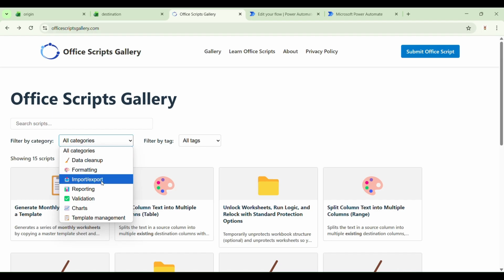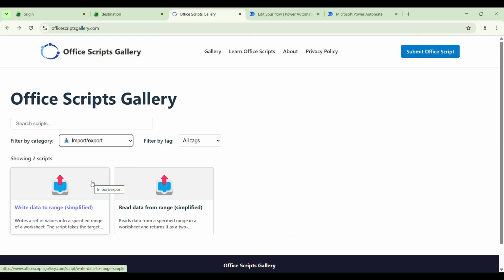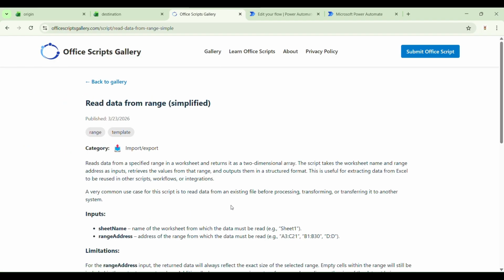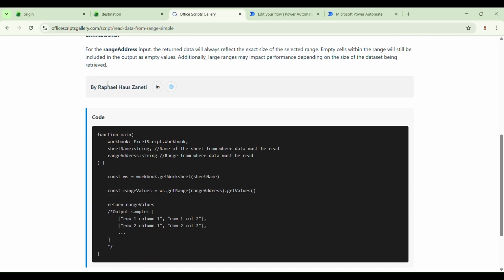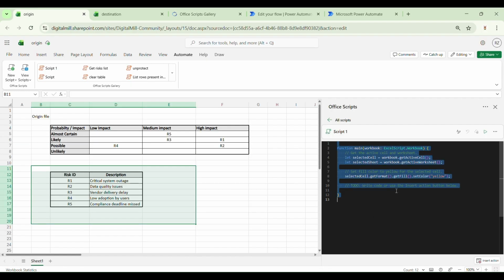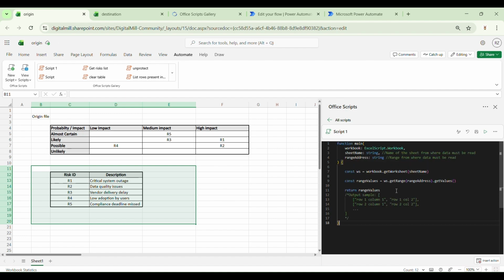And instead of building this script from scratch, I'll simply come back to the Office scripts gallery. I'll filter the resources by the import export category, and I'll then select this read data from range simplified. So here I'll have a quick description on what exactly this script is doing, and then I'll have the code right at the bottom. I can copy that, come back to the origin file, and paste it to my code editor. Another thing that I can do is simply to change the script name to something more meaningful, like read data from range.